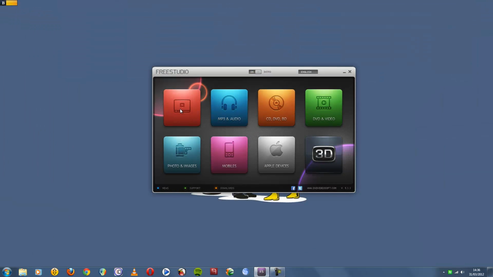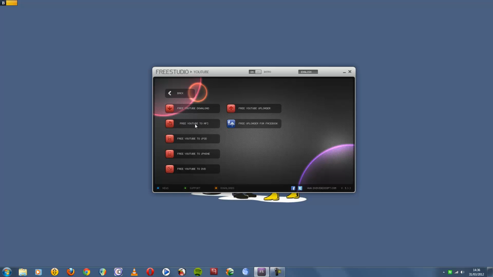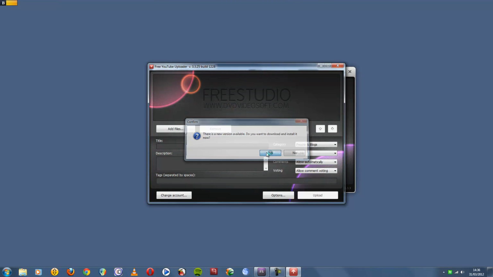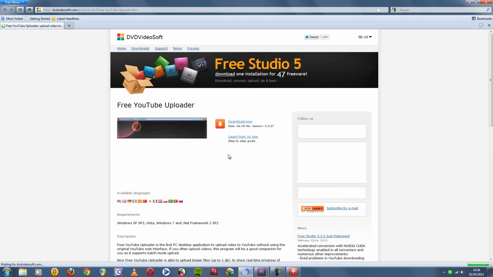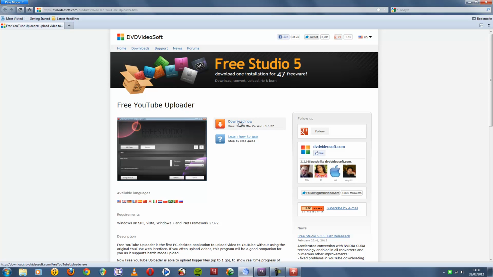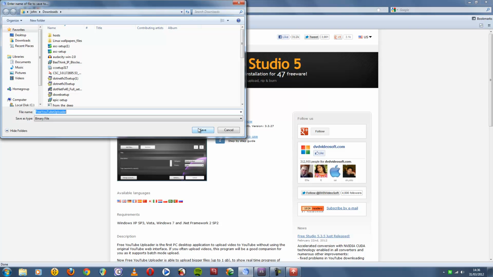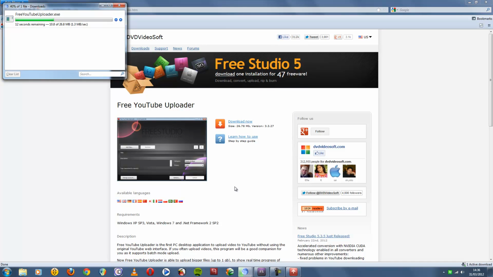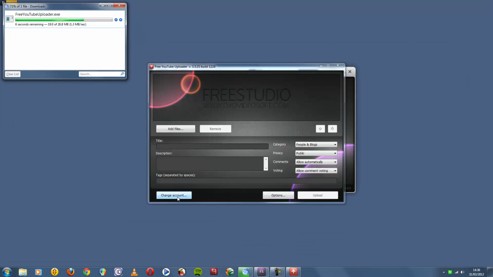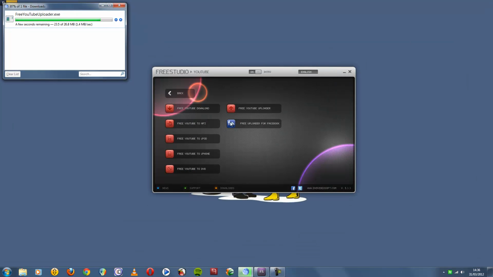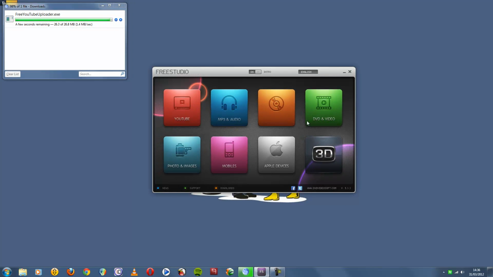Now, basically, if I go to YouTube here and I want a Free YouTube to MP3 converter or etc., I would click on it. Okay, Free YouTube Uploader, I click here. It'll ask me if I want to download it, and it'll take me to the download, and I click download and save. So you want to save it to your download folders or your desktop or whatever, and then install it.